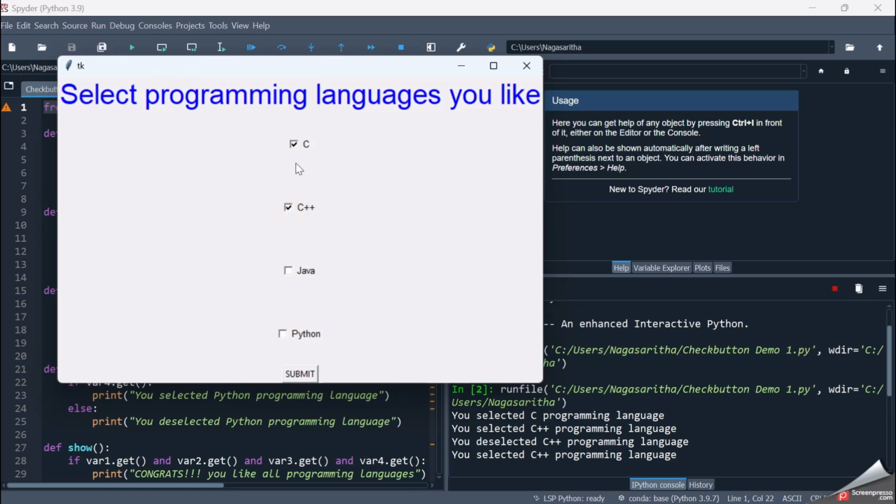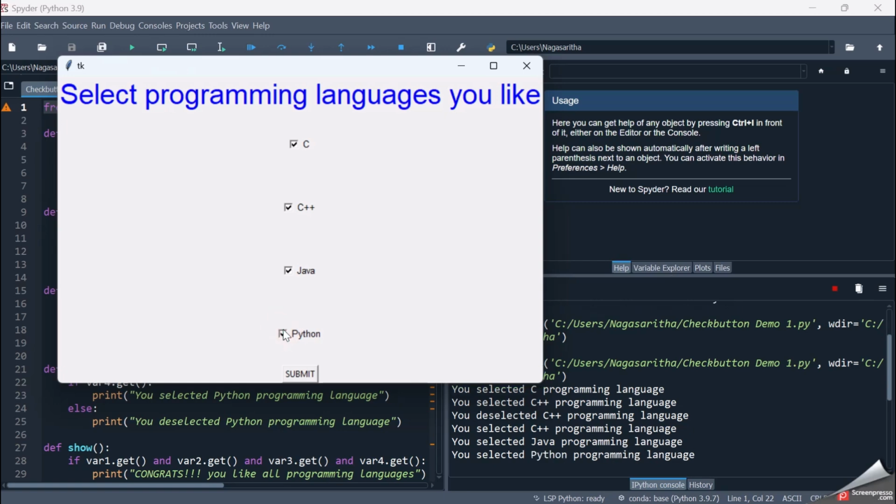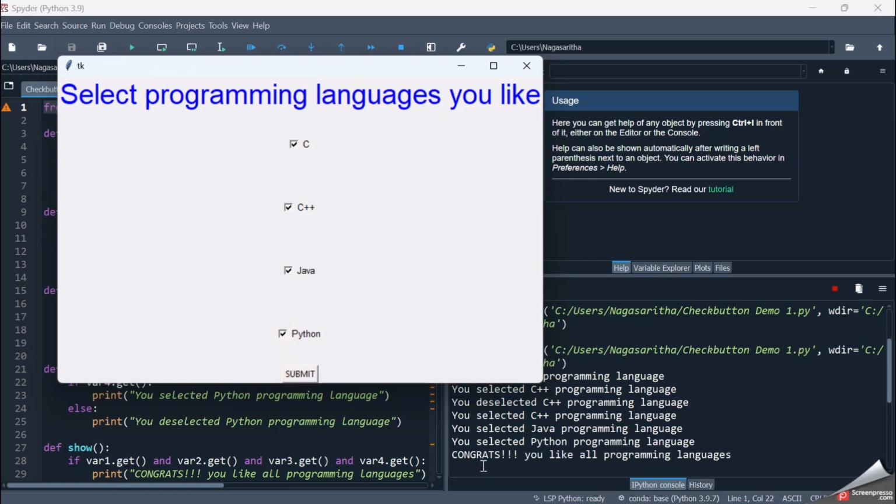When I select two of the programming languages and click on the submit button, it won't display anything. But when I select all the programming languages and click on the submit button, I get a message saying congrats, you like all programming languages. So C, C++, Java, Python are the check buttons. Submit is the button widget and "Select programming languages you like" is a label widget.